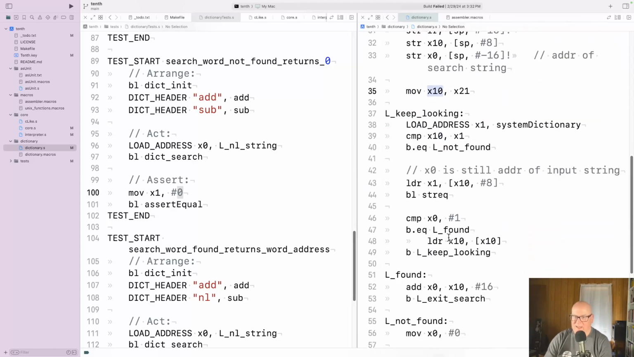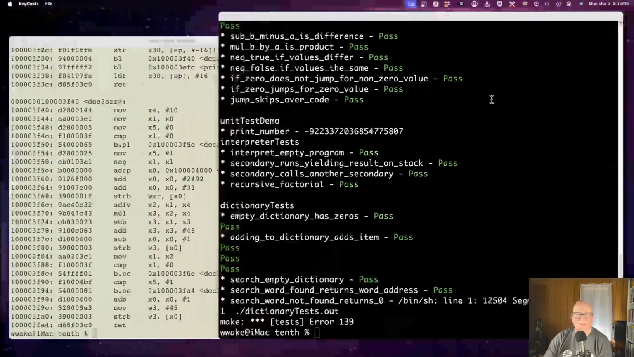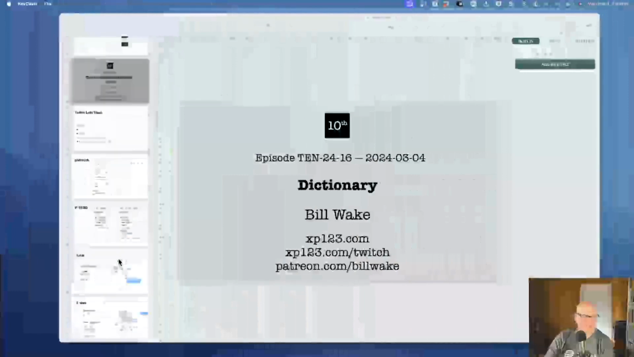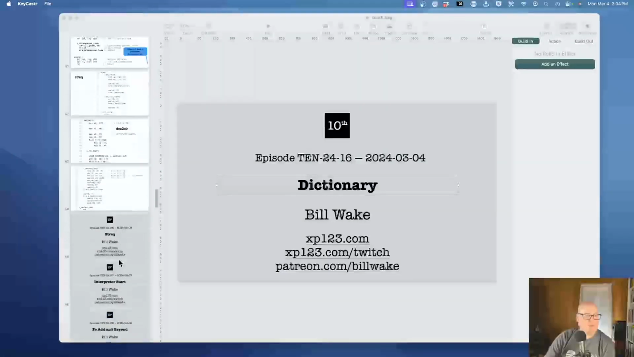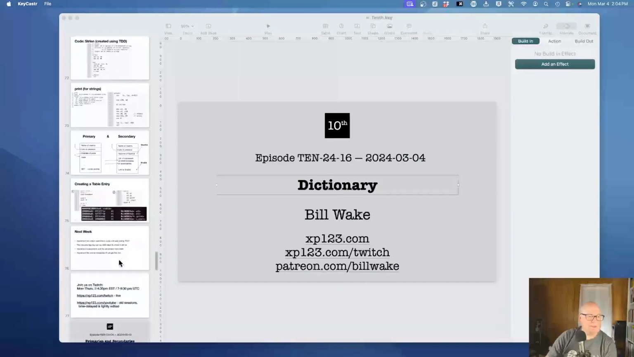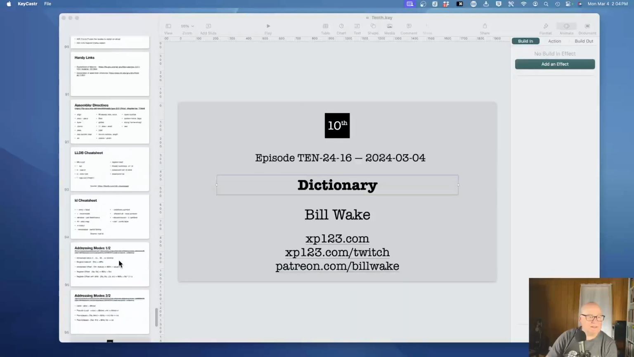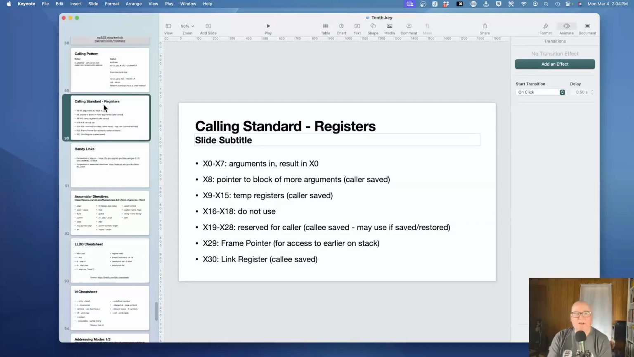We got to move X10 down. Let me get those registers. Golly. I'll memorize this someday, and then I'll never do ARM again, probably. So my registers, some of them are temp, some of them are caller owned, some of them are callee owned, and I want to get them right. Calling standard. Okay, so X0 through 7 are your arguments, and nobody will save those. X9 through 15 are temp registers, which are caller saved.